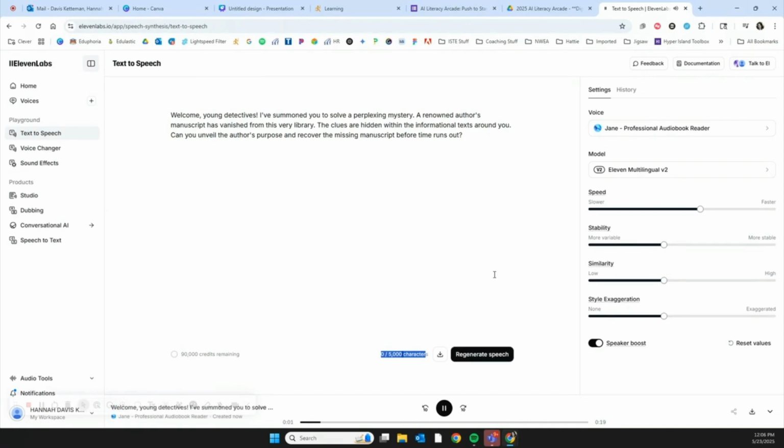Welcome, young detectives. I've summoned you to solve a perplexing mystery. A renowned author's manuscript has vanished from this very library. The clues are hidden within the informational texts around you. Can you unveil the author's purpose and recover the missing manuscript before time runs out?